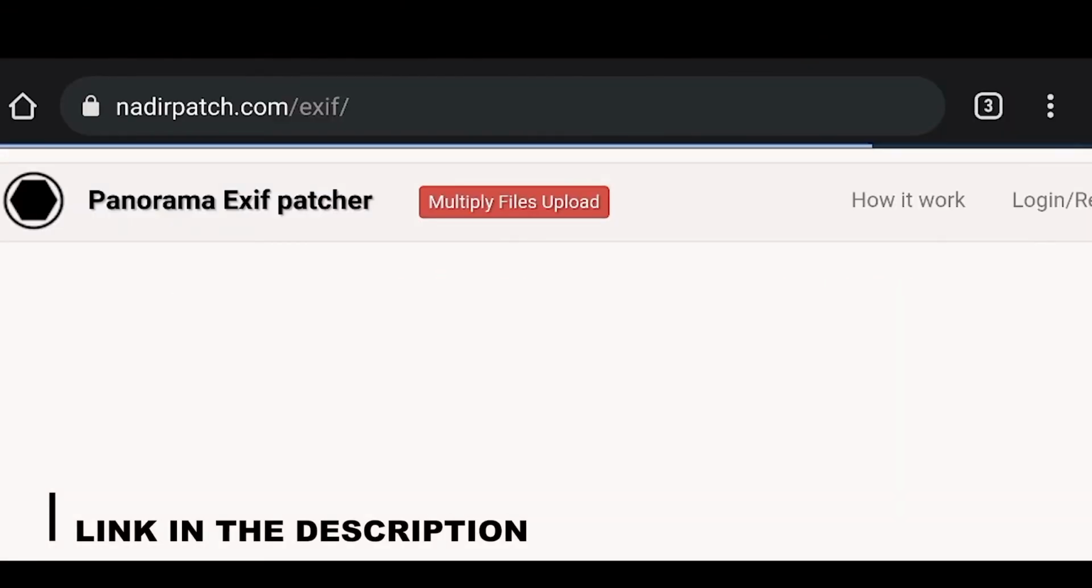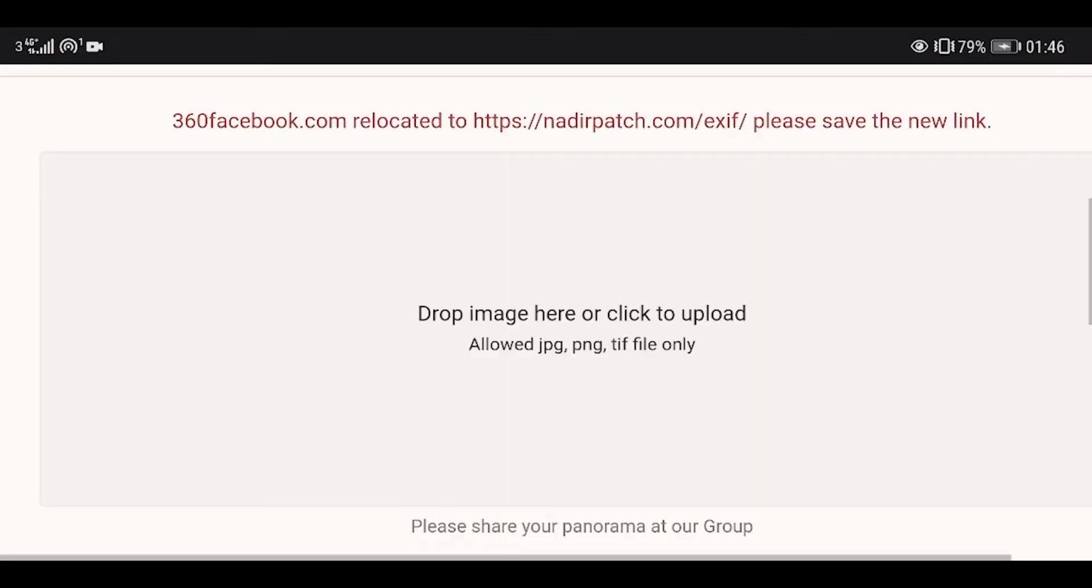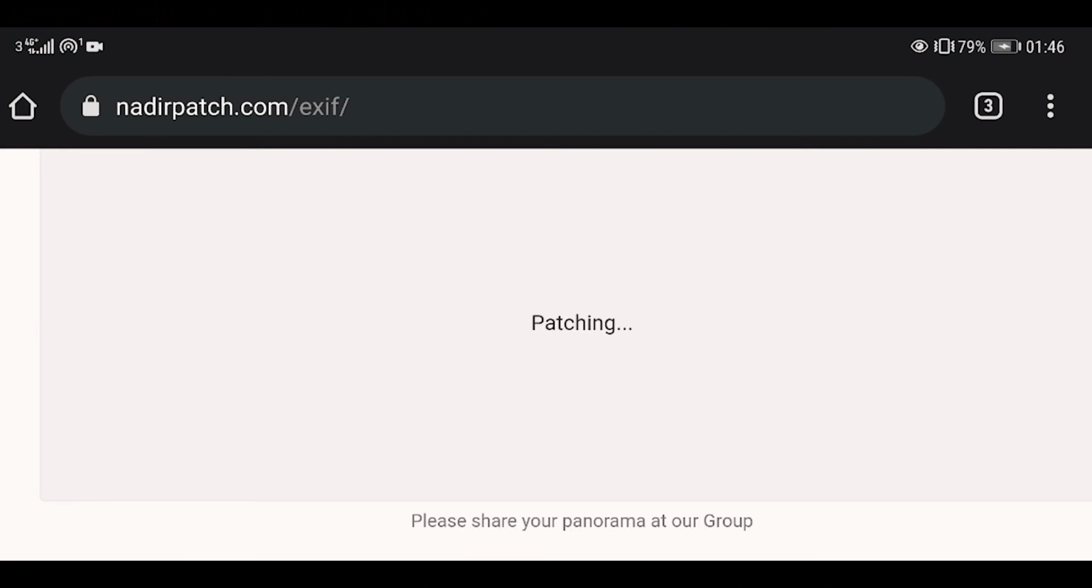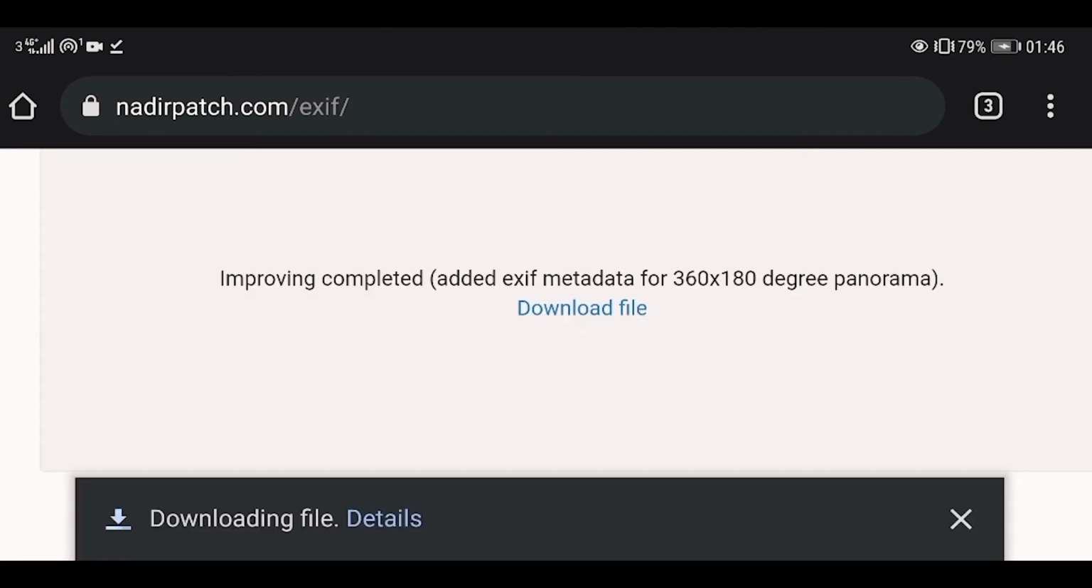Now, as an alternative way, if the app doesn't work for you, you can go directly through a website called nadirpatch.com, and from there you don't need any app for it. Upload your panorama photo to the website, download it on your phone, and now you can post that picture straight on Facebook as a 360 sphere and not as a flat image.